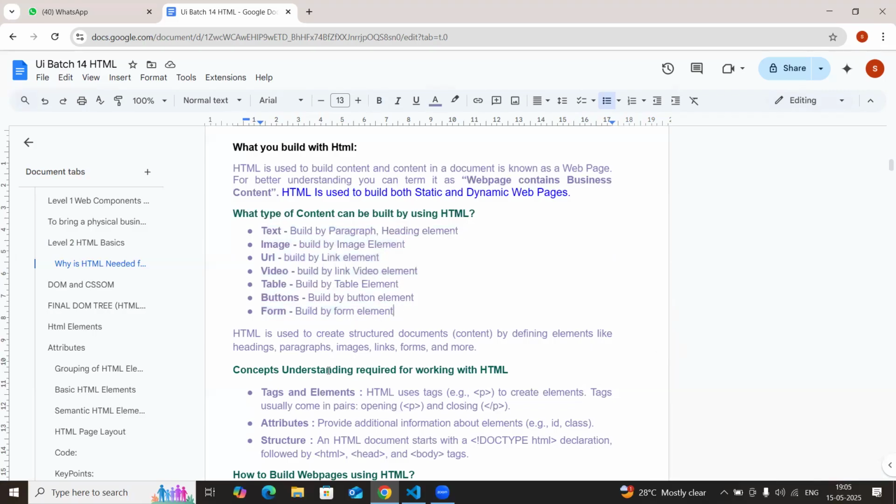I only remember these types of content. Do you have any content other than this? Can anyone share your thoughts about any other content? Guys, I am just asking a question. Other than this, if there is any content which you can suggest, I can add it here. It's text content, image content, content with links, video content, table content, buttons, forms. Any other content which you think can be added here?